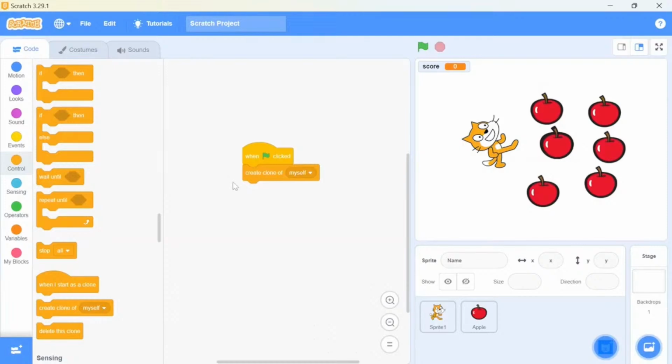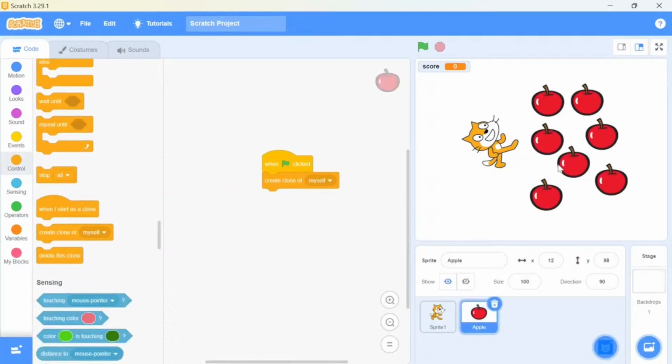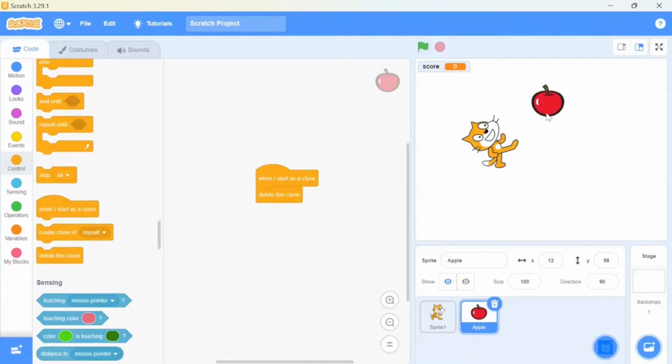Now if you want to delete all these clones, just choose the delete one and remove this create one and just click on the flag. This particular clone will be deleted over here. As you created multiple clones of this sprite, now you want to delete all the clones of the sprite. So what you need to do, here you can use this block, when I start as a clone, and you want to delete all the clones which you have created. So just select it over here and click on the green flag and you will see all the clones you have created will be deleted. So just go through that and you can see all the clones are deleted now.